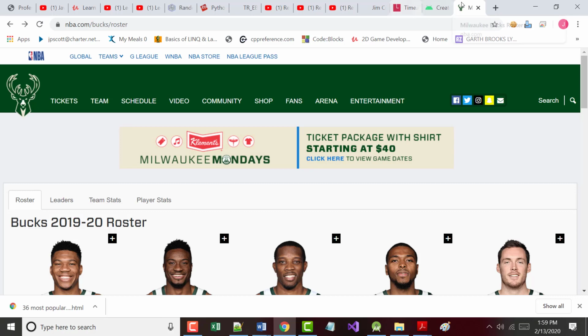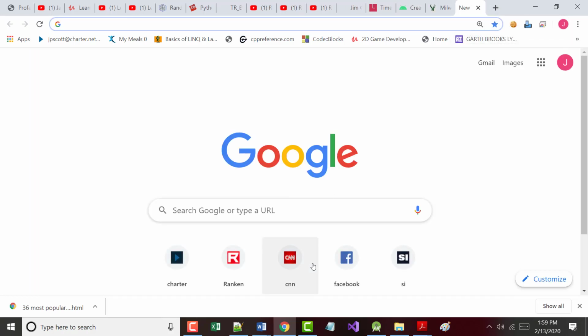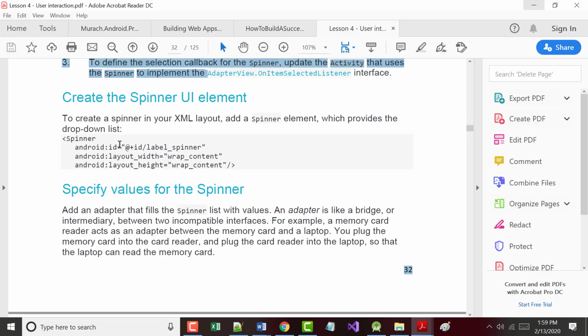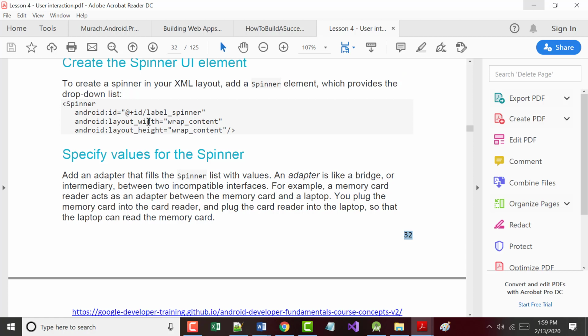They go through the whole three-step process here, starting on the bottom of page 32. First, create the spinner element. Not very hard. Number 2, add an adapter that fills the spinner list with values, as it says there on the bottom of page 32. An adapter is like a bridge, a go-between, whatever you want to call it, between two things that are otherwise incompatible.